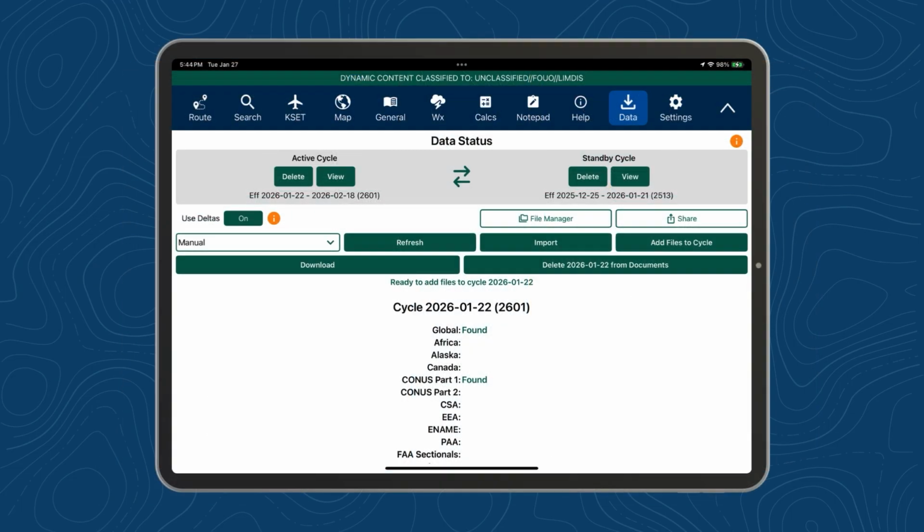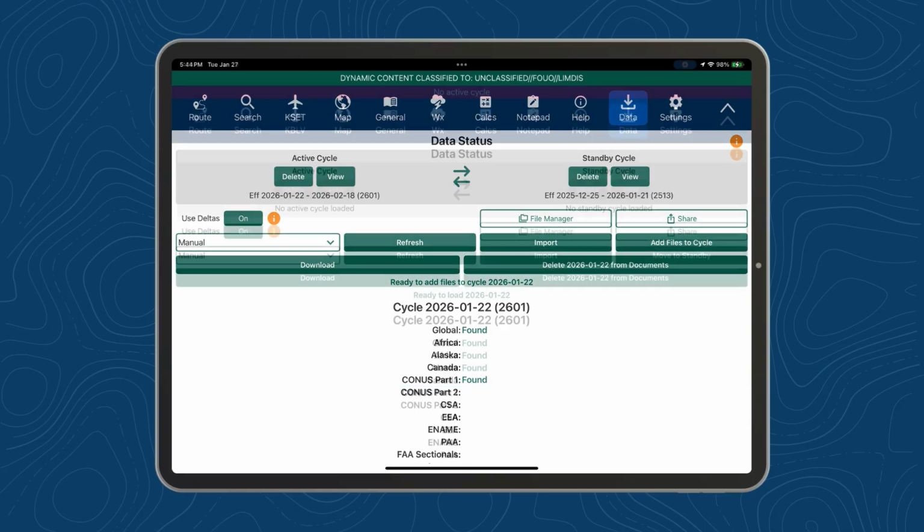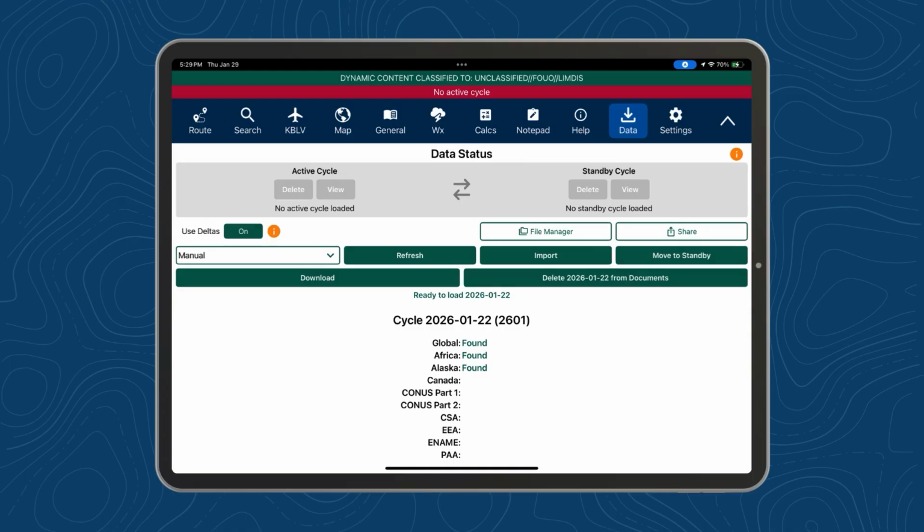You can load and manage 2 data cycles in Aero App, an active cycle and a standby cycle. After data is downloaded or sideloaded, a found status label appears next to the dataset. Before activating data, the cycle global file is required. If you sideloaded data onto Aero App, ensure that both global zip and SIG files are downloaded. If these files are missing, the option to move data into standby cycle will be disabled. Be sure to download or sideload these files to properly activate your data.